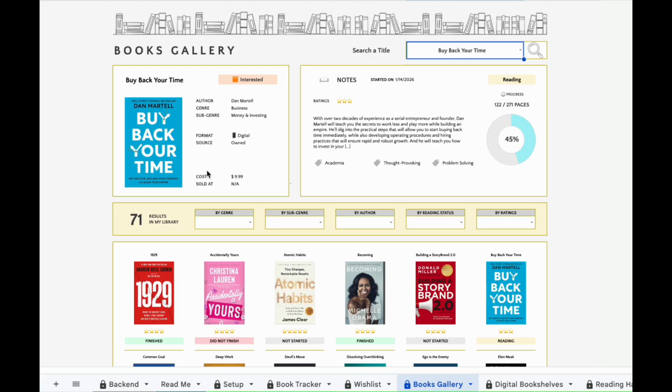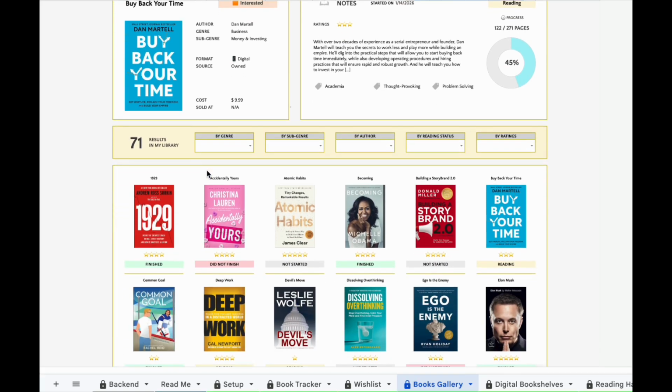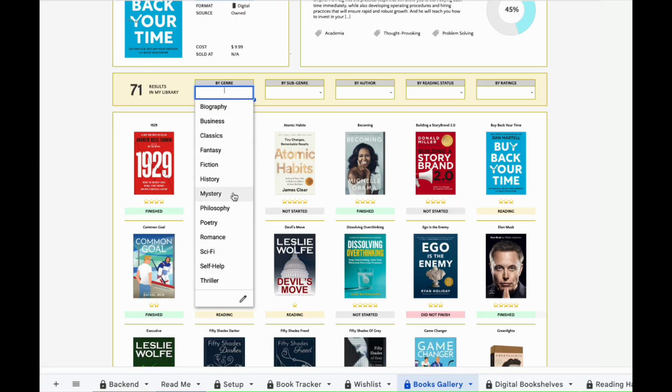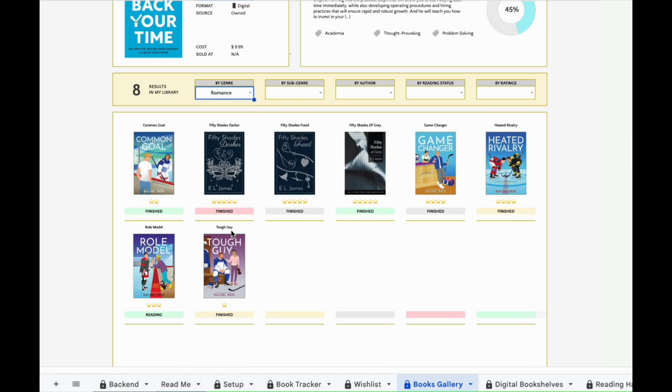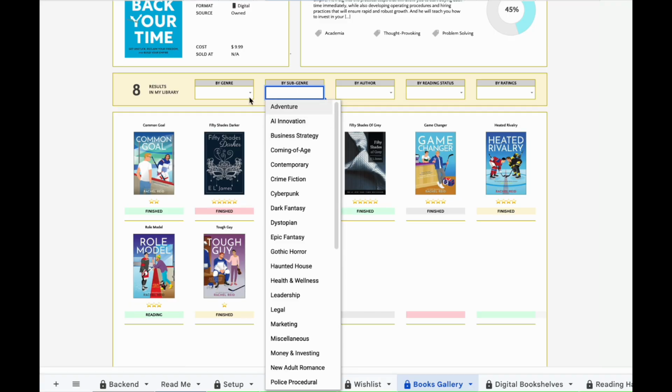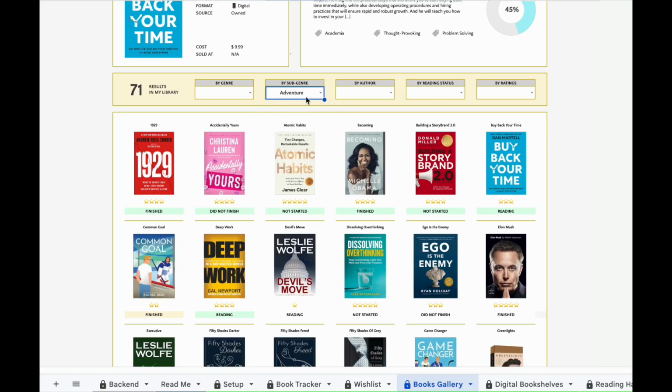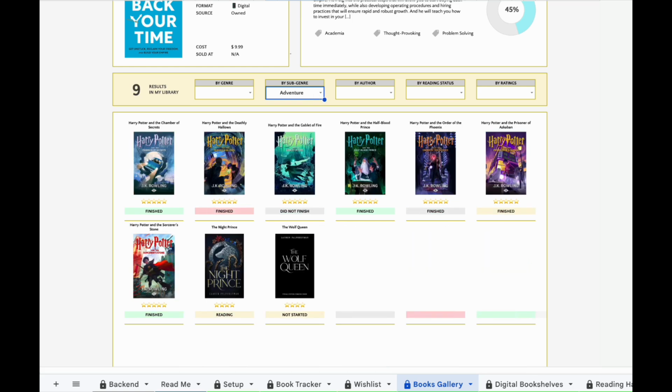Below you'll find multiple filters, so you can explore your library from different angles. You can filter books by genre, subgenre, author, reading status, or ratings. You can combine filters to narrow results even further. As you narrow down your search, the total number of results and the visual gallery automatically update.